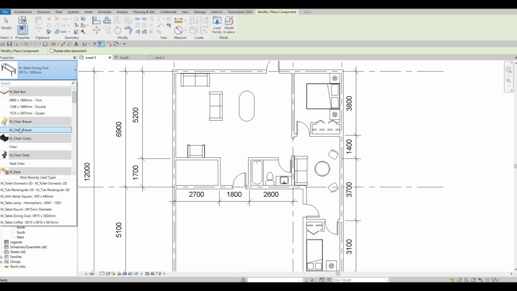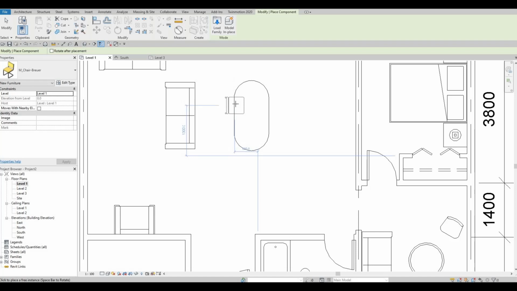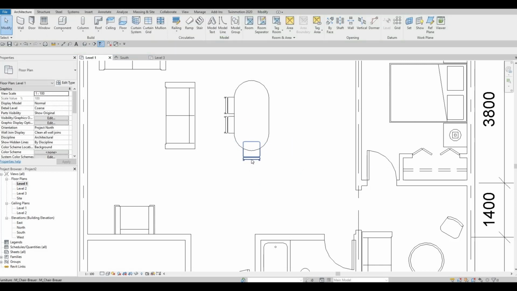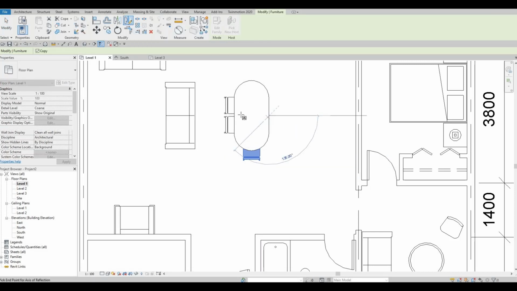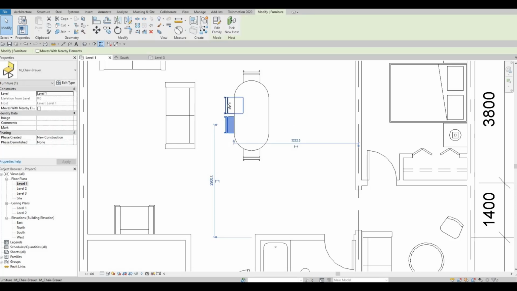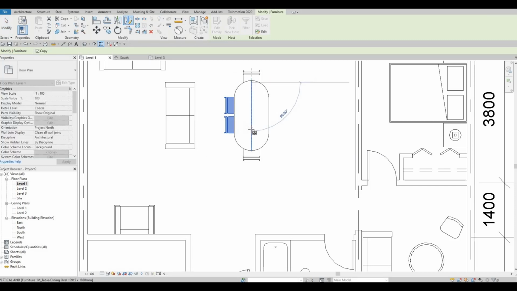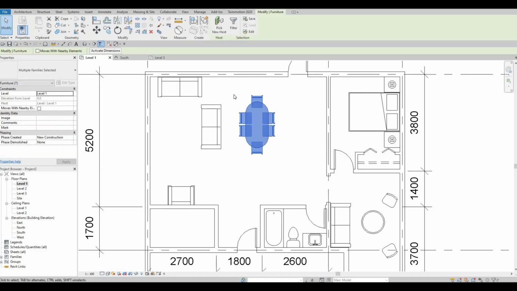This chair, the chair brewer. So let's change the orientation. So like that. After that, we could just click one and then mirrored axis. And then click both of this and then hold on control button and then mirror it from the line. So everything is uniform and nicely placed.